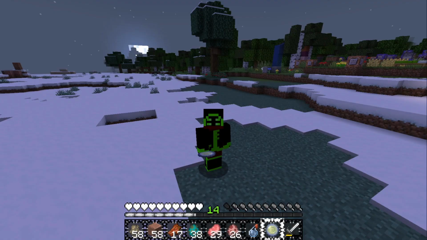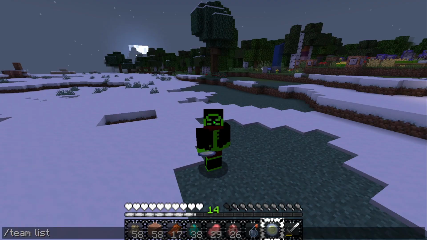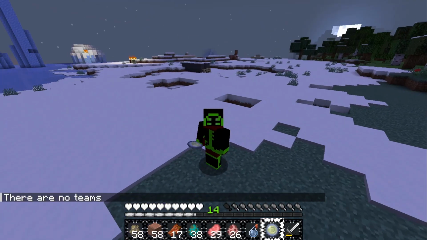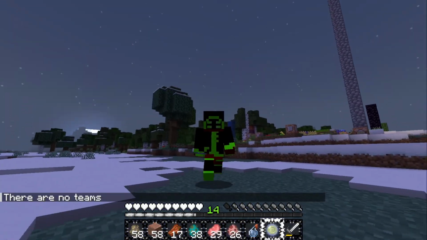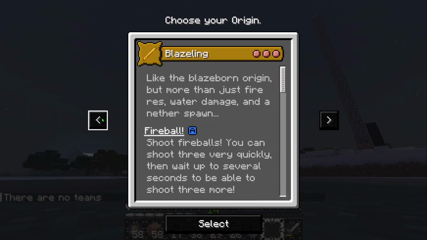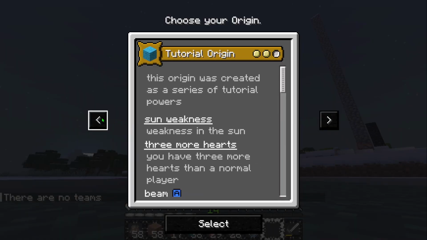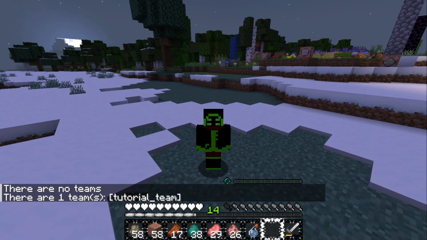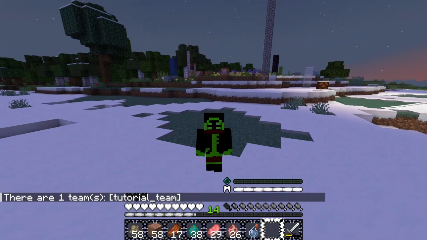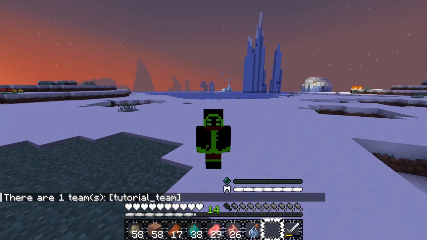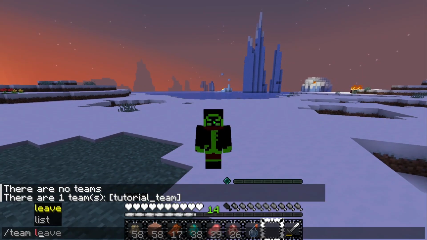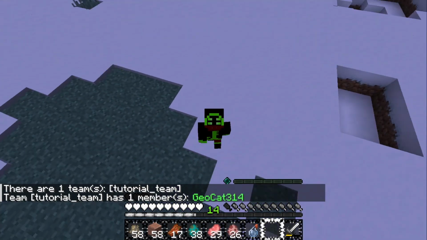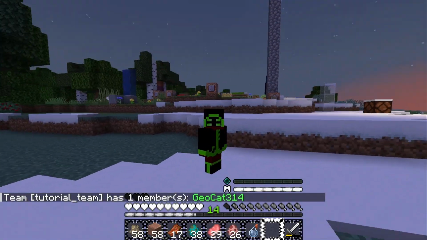So now if we head on back over to Minecraft, I've set my origin back to human, aka no origin, and so if I do /team list, which will tell me what teams are in the world, you'll notice there are none for now. But then if we choose to select the tutorial origin, suddenly there's a new team, the tutorial team. And if we look for the specific members, we'll see that now we're on that team.